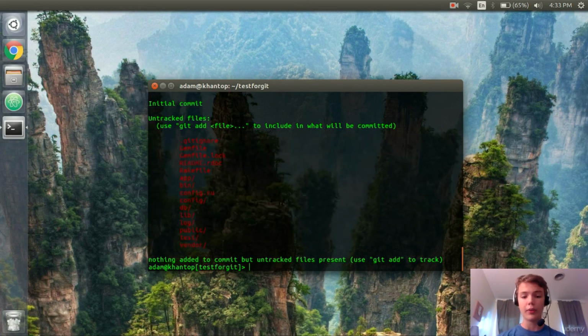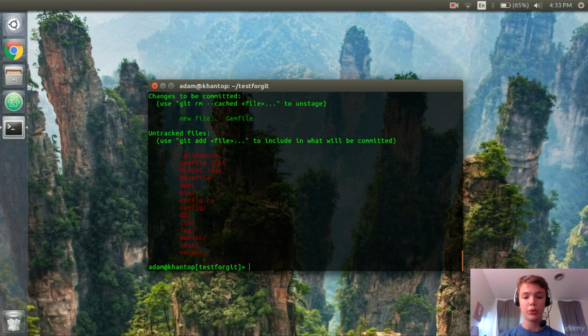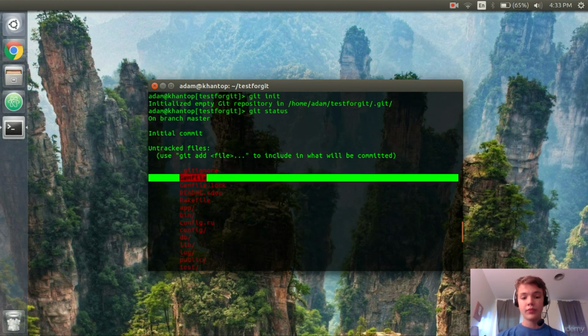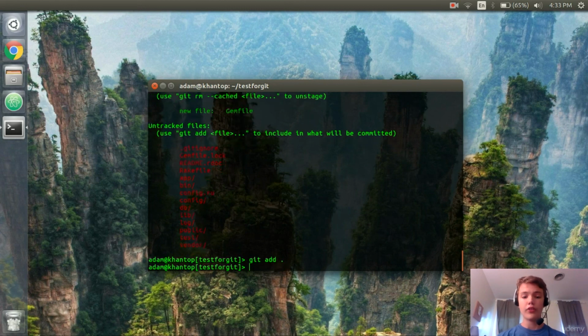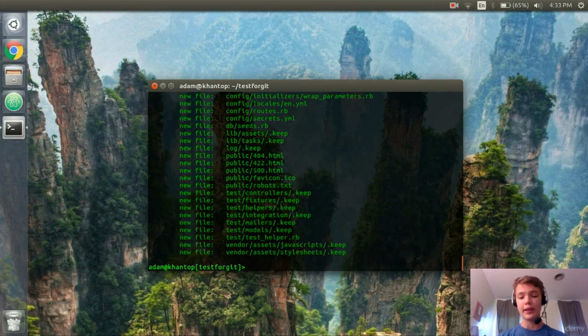And in order to do this, I'm going to add something by doing git add and Gemfile, which is a file listed above. Now if I do git status again, you will see that Gemfile is no longer there than when we last did git status. Now obviously we're not going to do this with every single file as we go along, and the simpler way is just to do git add dot, which adds all of the files. So you see if we do git status again, it doesn't show any new files that we haven't added yet.